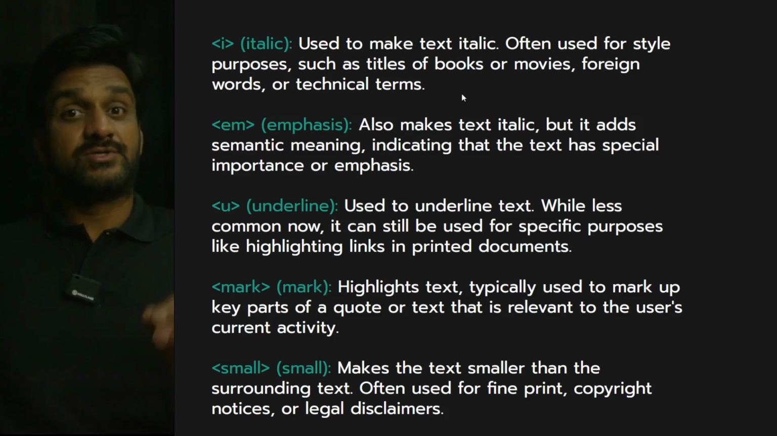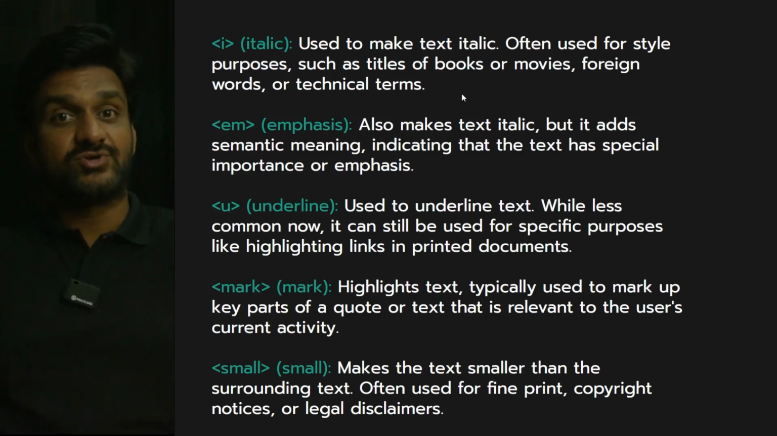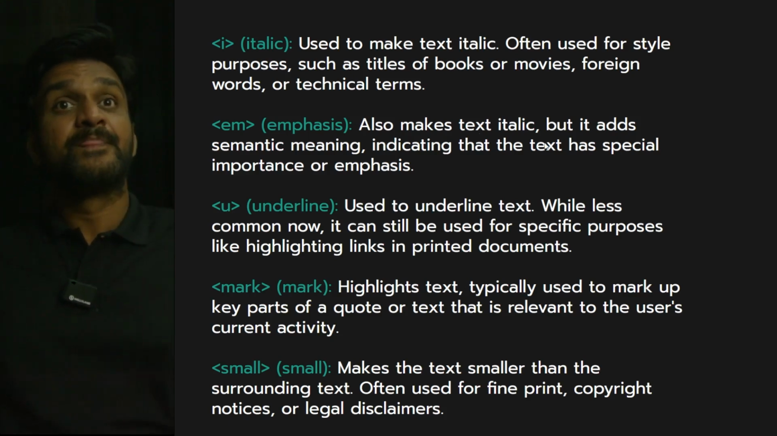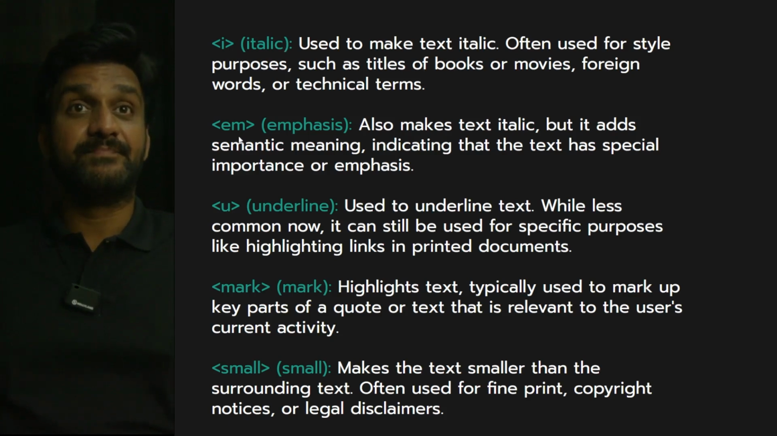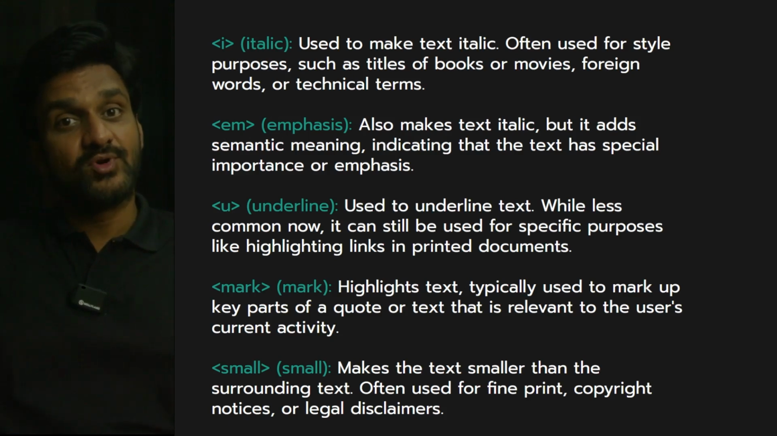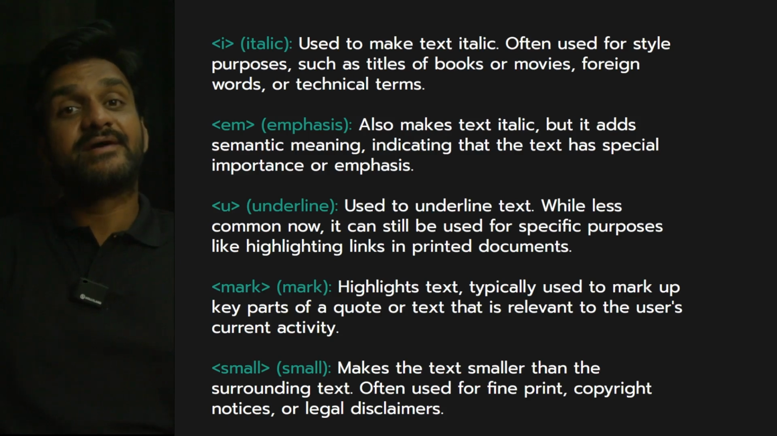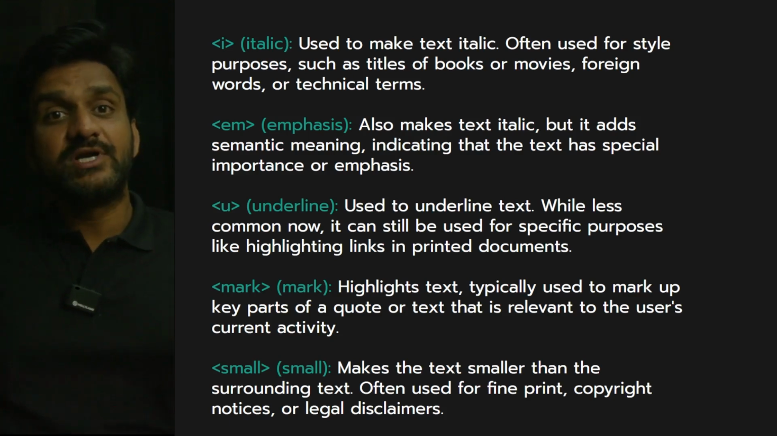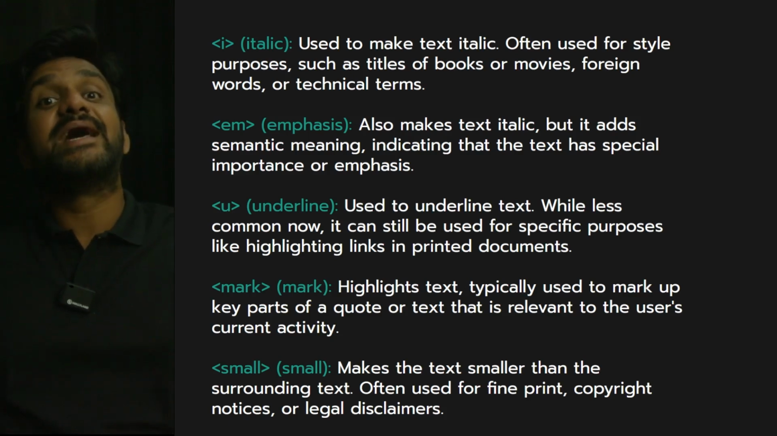In our previous class we discussed the bold and strong elements. The difference is bold is a non-semantic element and strong is a semantic element. In the same way, the first two elements, I and EM: I stands for italic and EM stands for emphasis. Both these elements work the same way as bold and strong. I, italic, is a non-semantic element and EM, emphasis, is a semantic element. Now what is the use of I and EM? Both do the same job as bold and strong. They format the text as italic text.